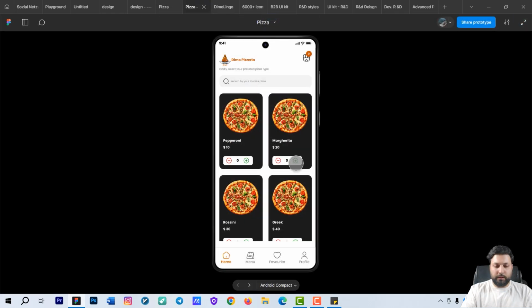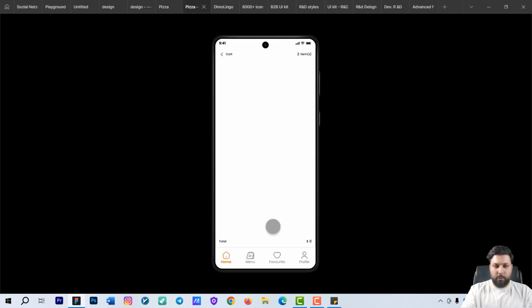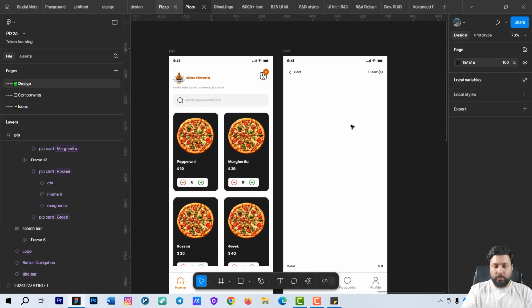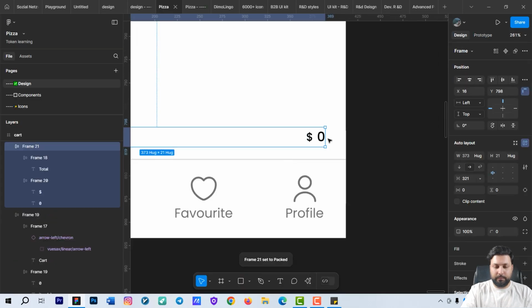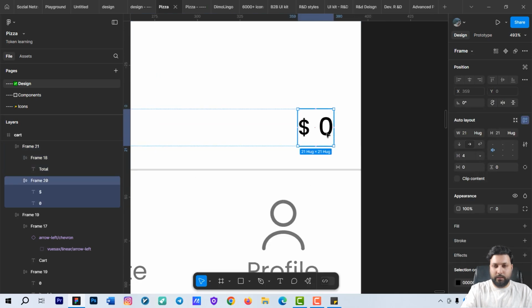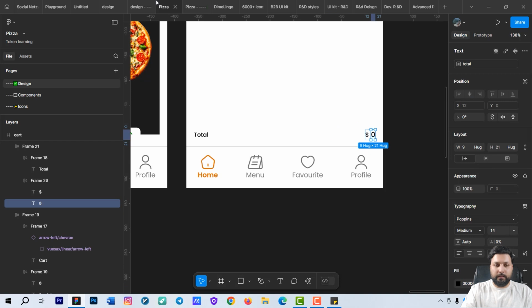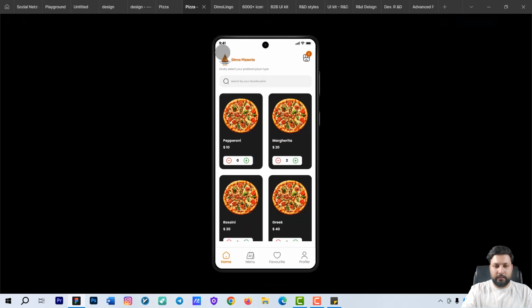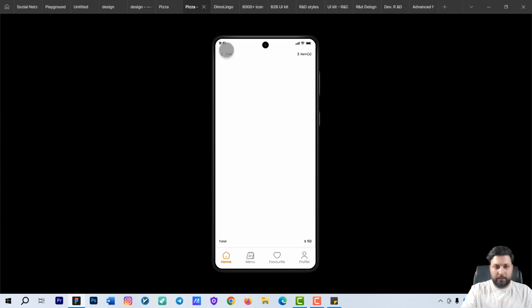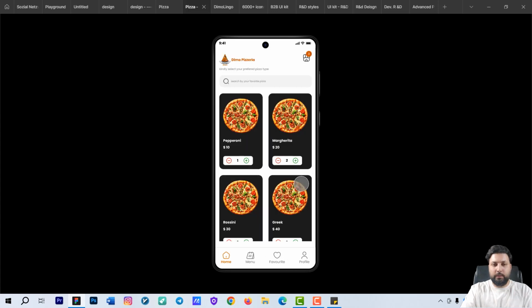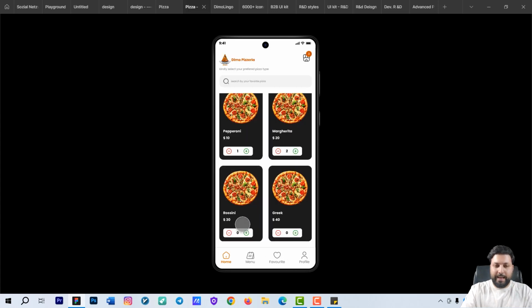So here 1, 2, 1, 2 here. Oh, it doesn't work. Oh, we didn't bind it. So let's bind it to the total. So select this one, then this one, and then choose total. See, let's come back. 2, 3 items, $50 is okay. So 20, 40, and 10. So when we add this one, it should be 90. Yeah, very good.